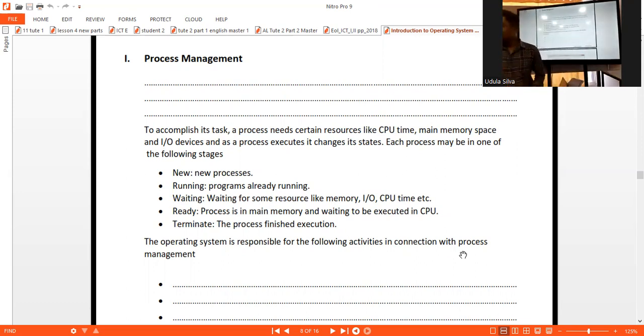Yes? Set of instructions given by using a programming language to carry out a specific computer task. Very good, right? A program is also the same.